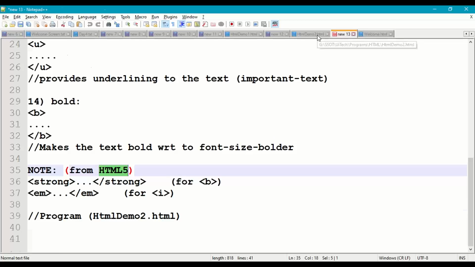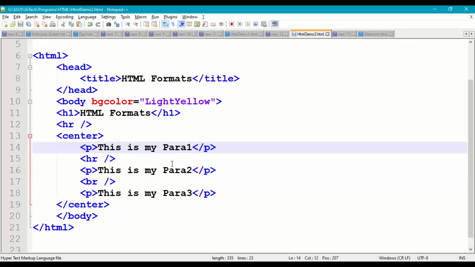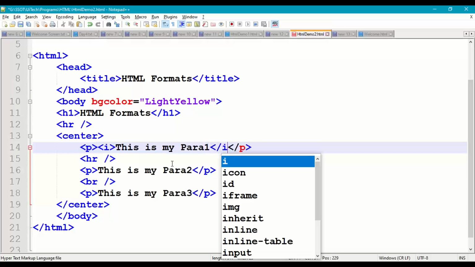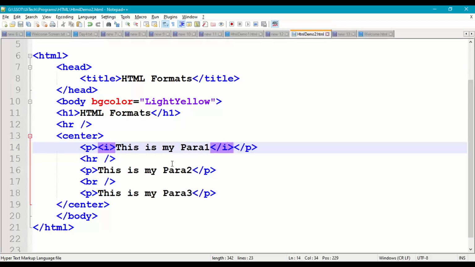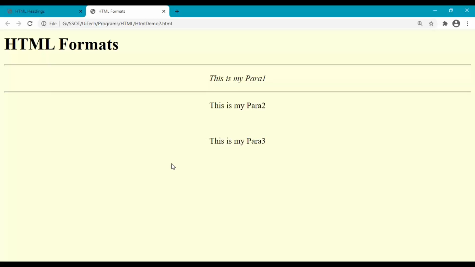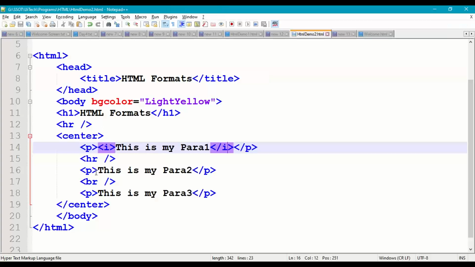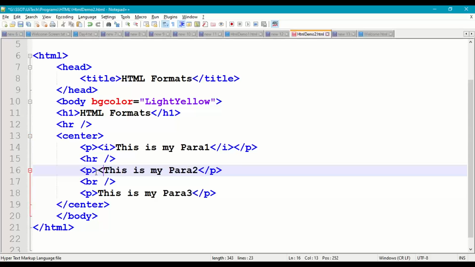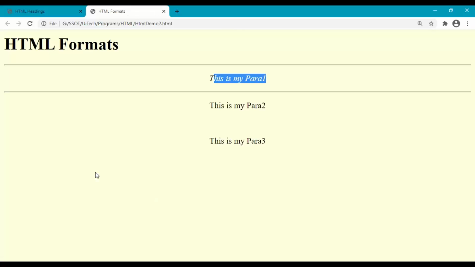So let us try to apply this in the same program. For the first paragraph, I'll make it I. I means italic. Save this, come to the browser and refresh. So this is my para 1. We got it as a small slanting text. Next, the second one, I'm going to make it bold. Bold opening, bold closing. Save it, come to the browser, refresh. We got para 2 in bold.